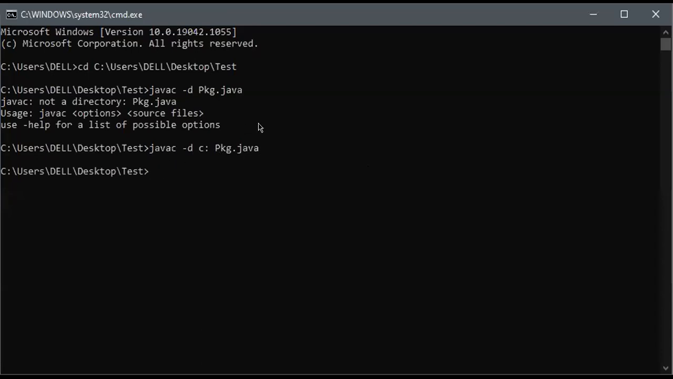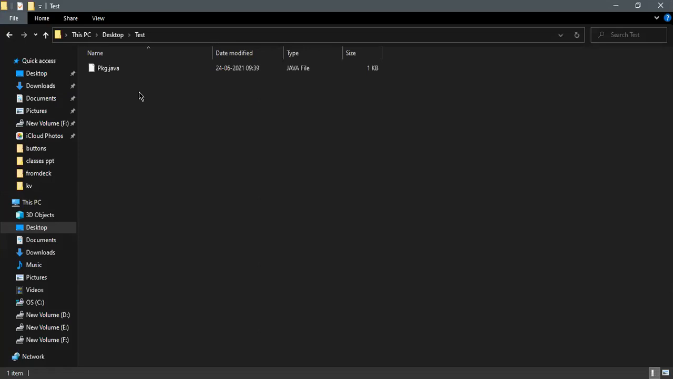So the compilation is done successfully, because we didn't get any error over here. Okay, we'll check it out. Where is this? What I mentioned over here, the package inside the C drive, I asked the compiler to create a .class file. So we'll go to the C drive.